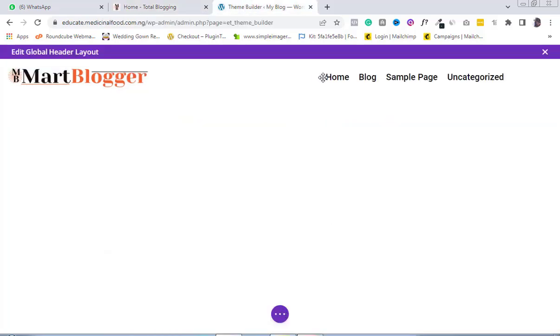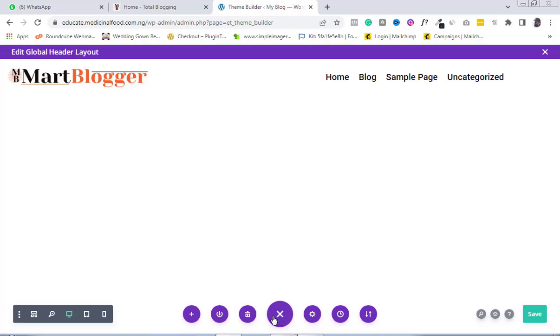Alright, so let's view this header in mobile settings. You can also do that by clicking on these three dots. Once you click on these three dots, it brings these options to you. You can see here that we have the desktop view, we have the tablet view, and then the mobile view.